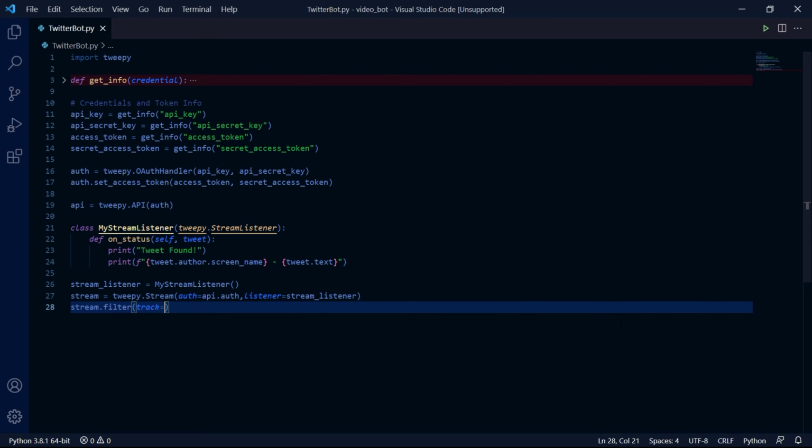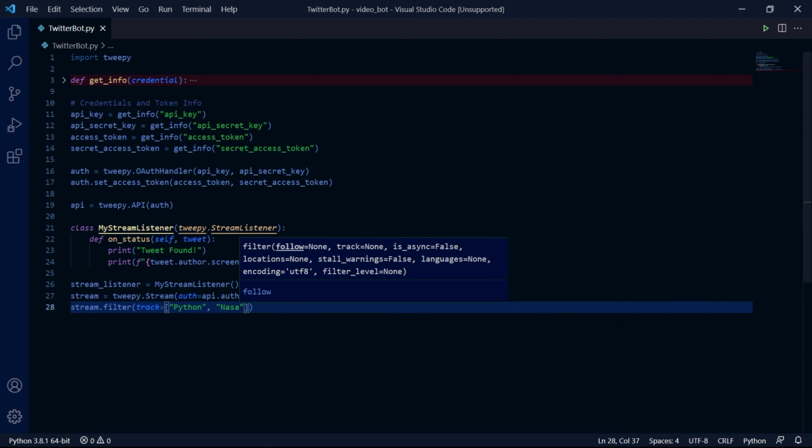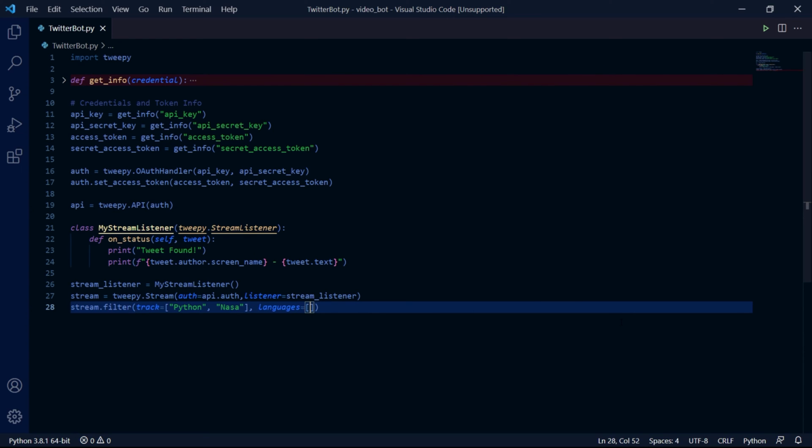The first parameter we need to pass is called track, and inside of it, we need to pass a list of all the keywords we want to find tweets of. So I want to find tweets about Python as well as NASA. And the second parameter we need to fill is called languages, and inside of it, we pass a list of the languages we want to find tweets of. But for this tutorial, I'll only be interested in finding tweets in English, so I'll type EN.